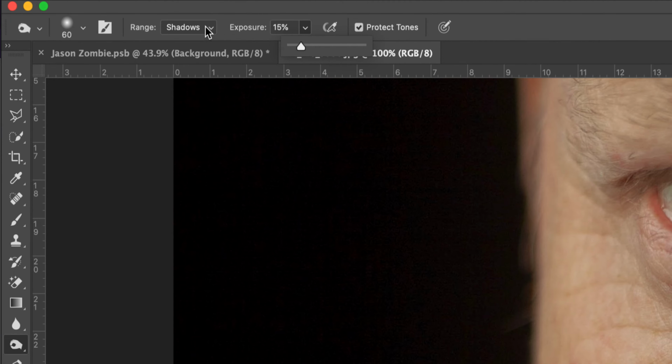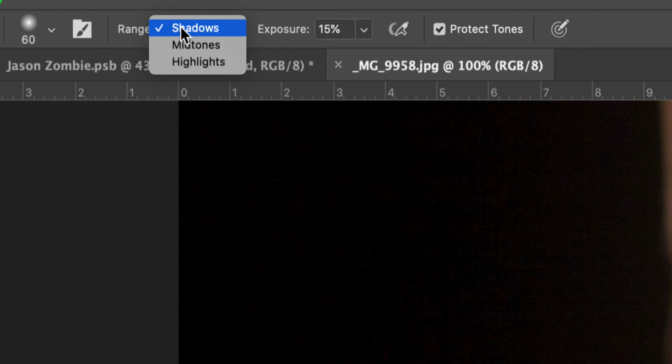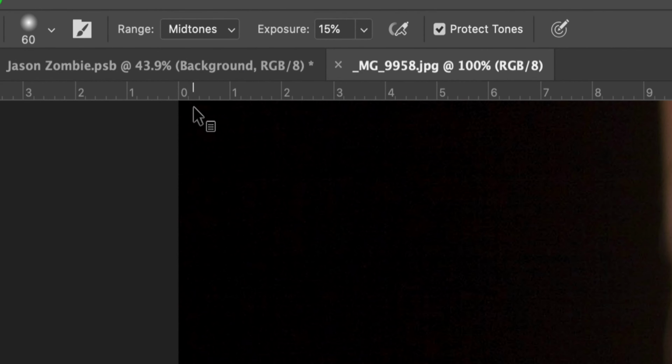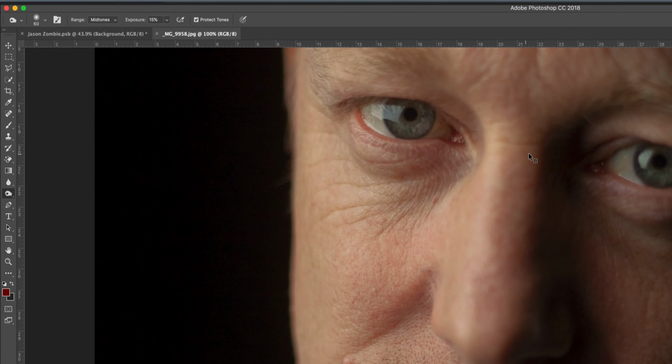And then the important bit is you have to pick which part of the picture you want to make lighter or darker. So I've selected the burn tool, which is going to make things darker. Then I'll pick shadows, or I'll pick midtones, for example. So you can make the mid-tone sections, the grayer sections, darker.